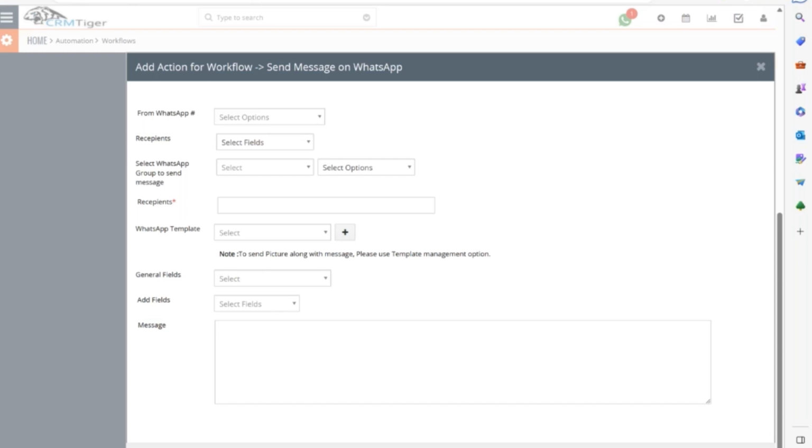Next is, what about the integration of other social media such as Instagram or Facebook? Right now we have not started working on Instagram and Facebook, but for Facebook, soon we will release the extension for Facebook ads integration with leads. It means any leads you receive on Facebook will be copied to your CRM.